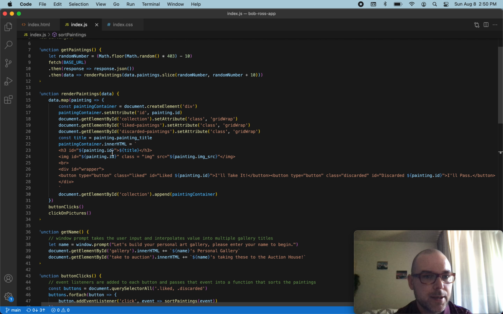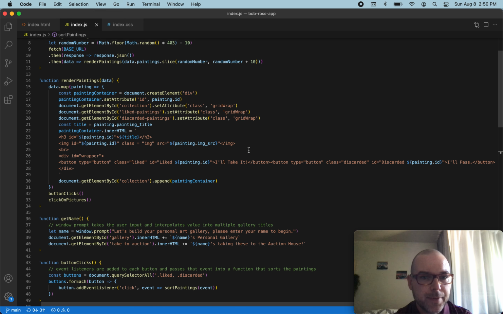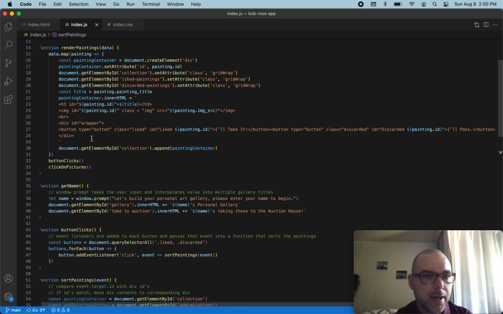We interpolated some data for the title and also for the ID. We created a div where we wanted the buttons to be placed, and we also interpolated some data from the fetch call so that each ID would be linked to the appropriate picture. And after all that, we simply appended the painting container that we created onto the collection div that was created in the HTML page.